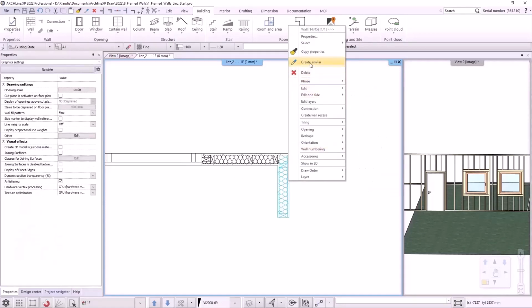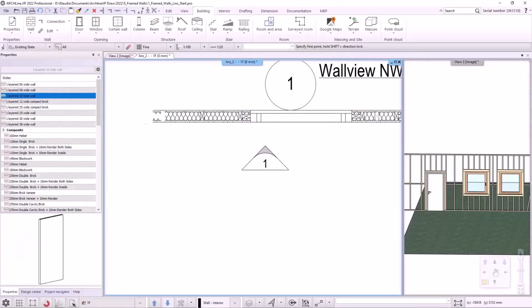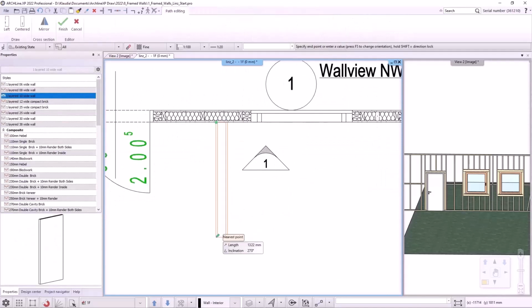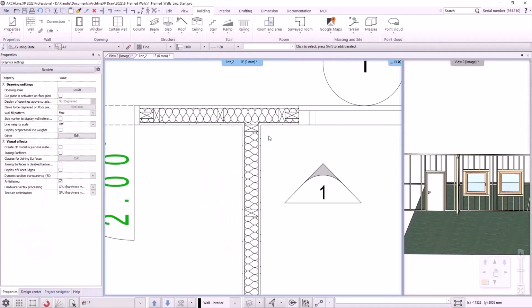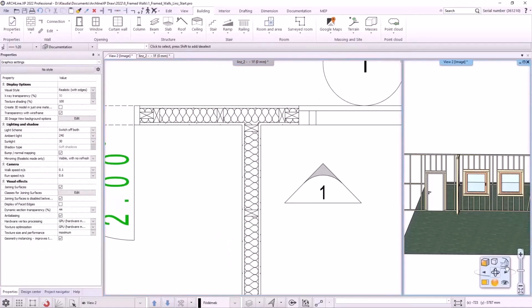Let's also look at what happens if I make a partition. Again, I choose the Create Similar command and draw a partition. The program creates the corresponding connection. Before we move on to the last topic, which will be designing with architectural grid, let's take another look at the model in 3D.